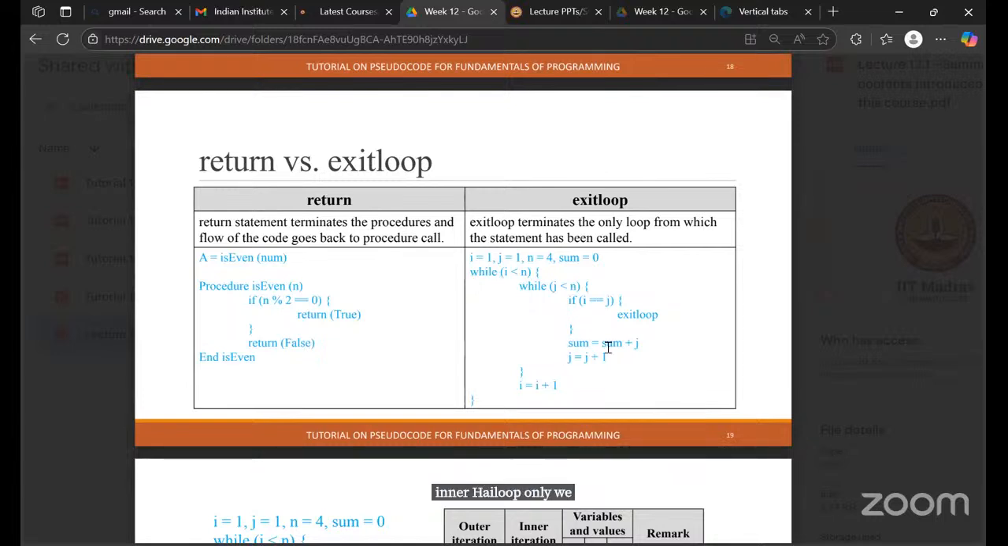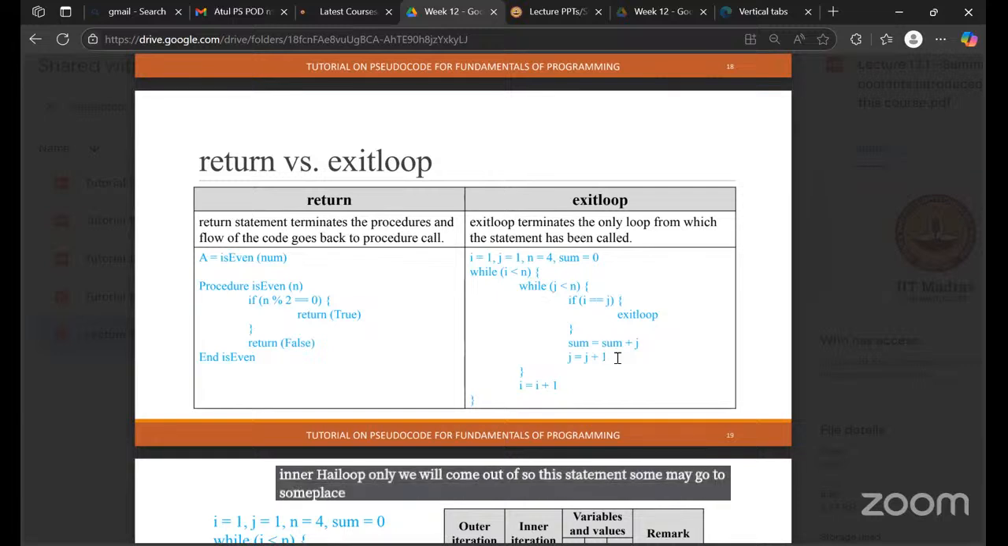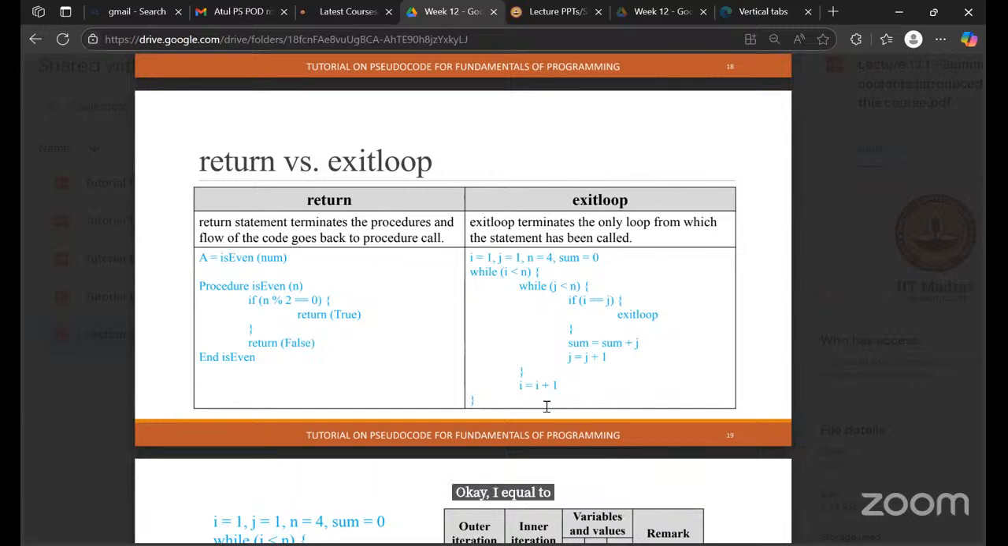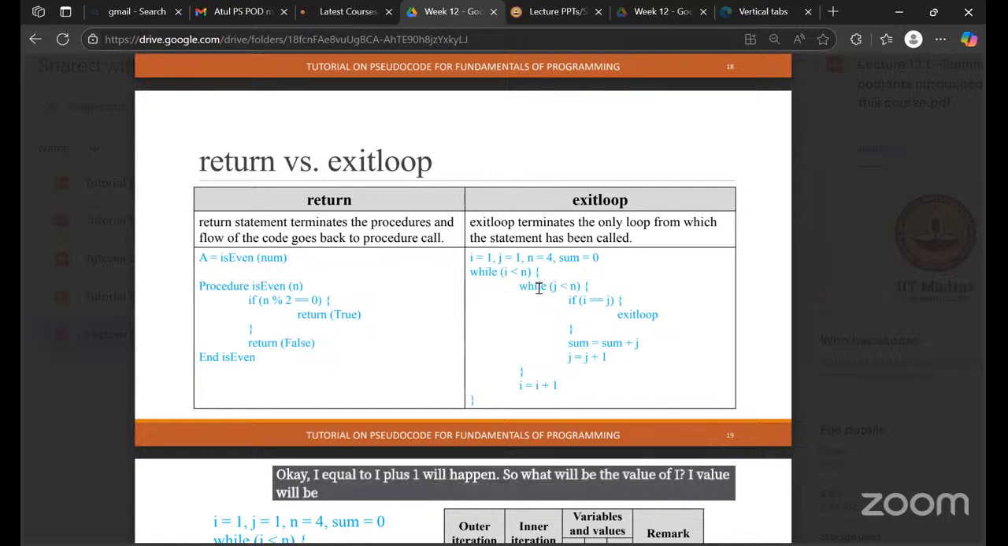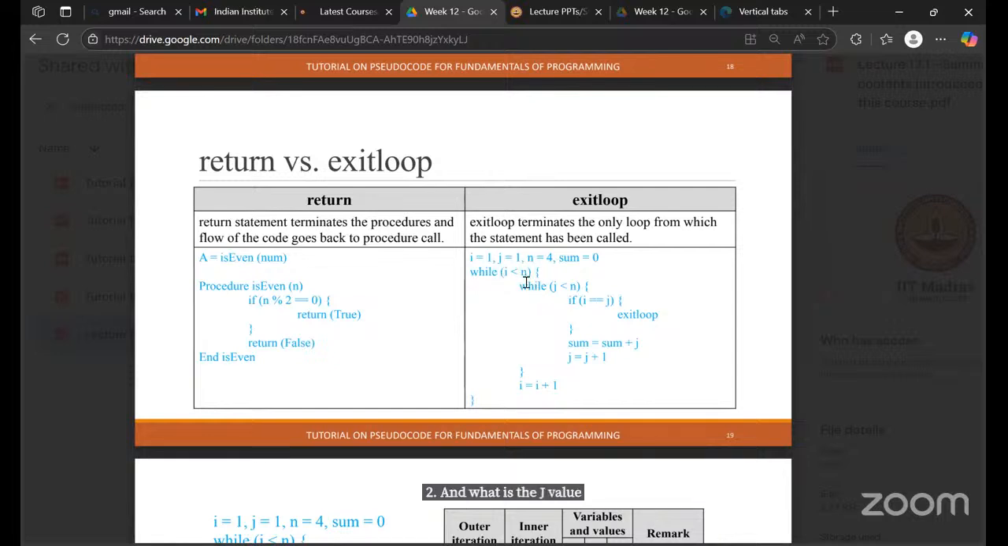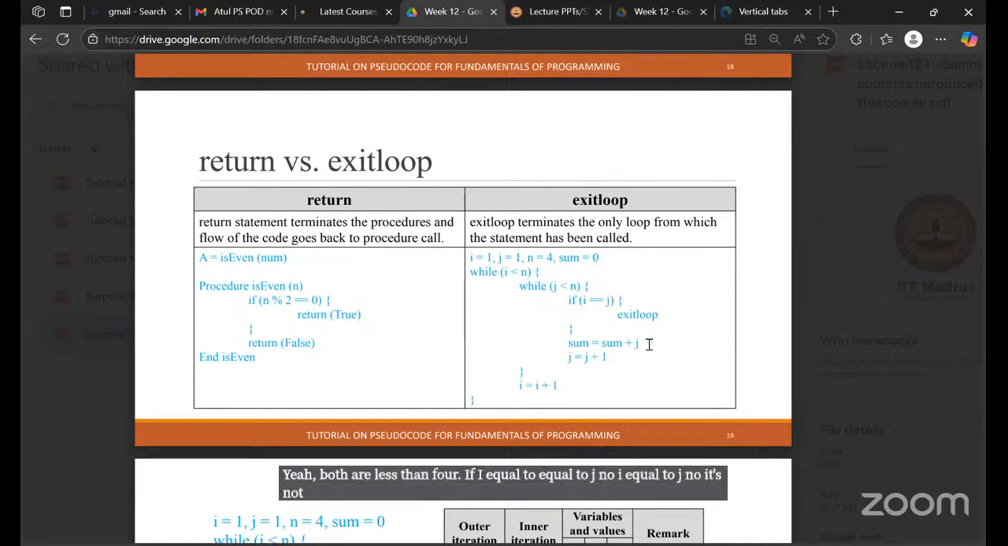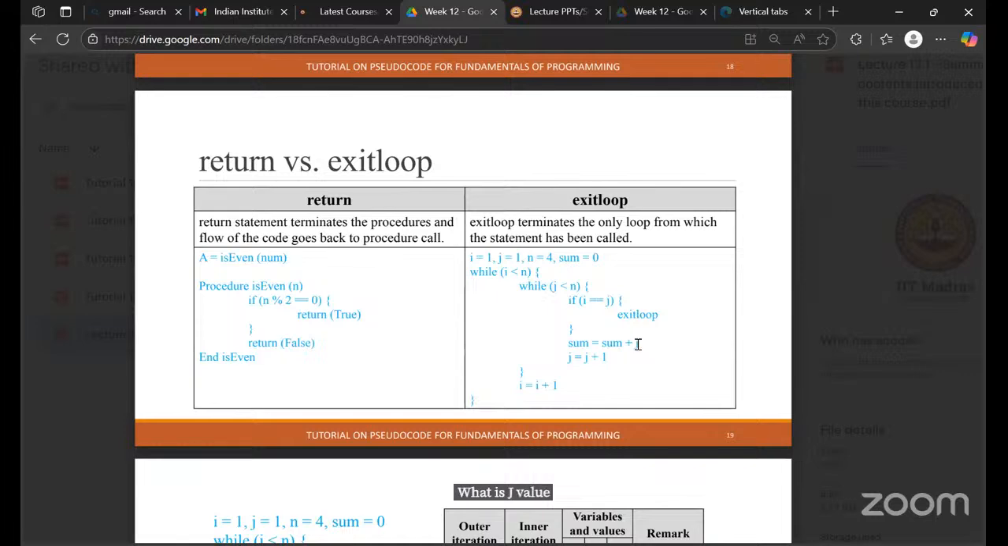So the statements sum equal to sum plus j and j equal to j plus 1 we won't execute. Just i equal to i plus 1 will happen. So what will be the value of i? The i value will be 2. And what is the j value? j value is 1, right? Yes, both are less than 4. If i equal to j, no, it's not true. So sum equal to sum plus j. What is the j value? 1. So sum value will be 1 and j equal to j plus 1 will happen.